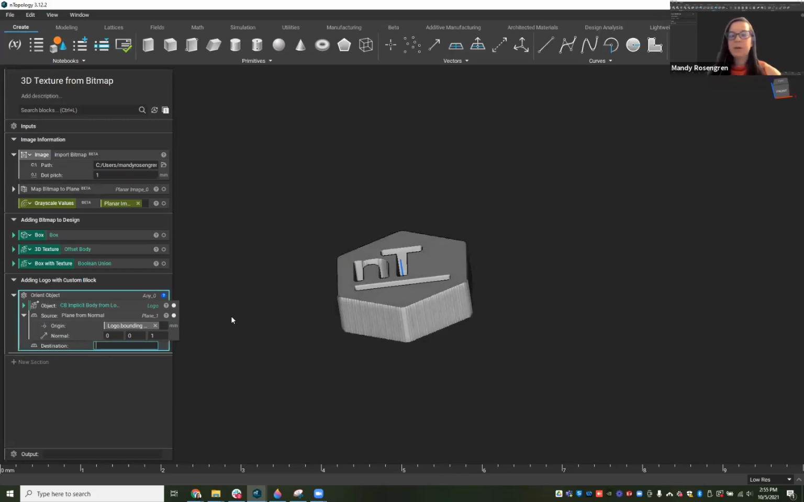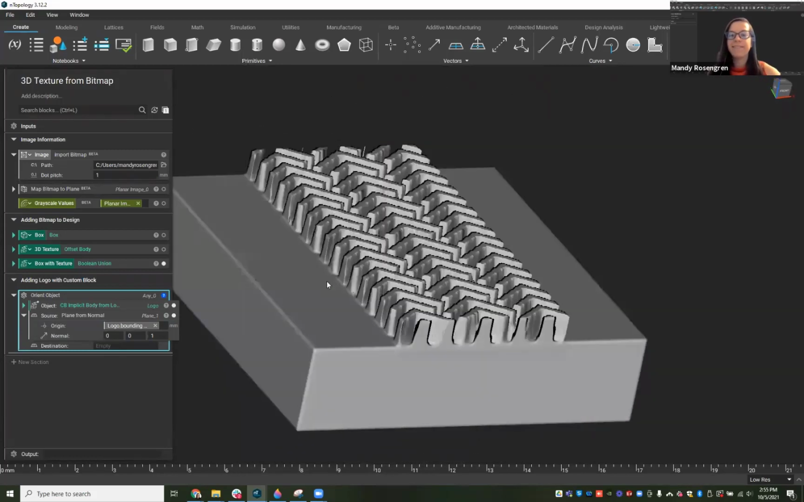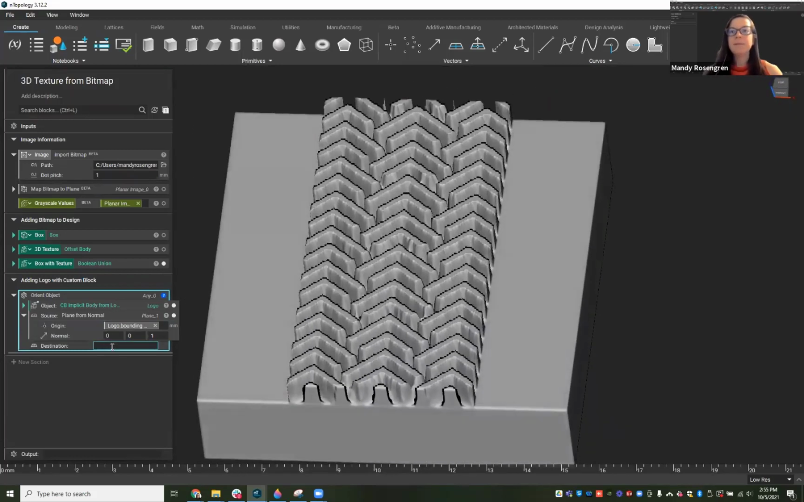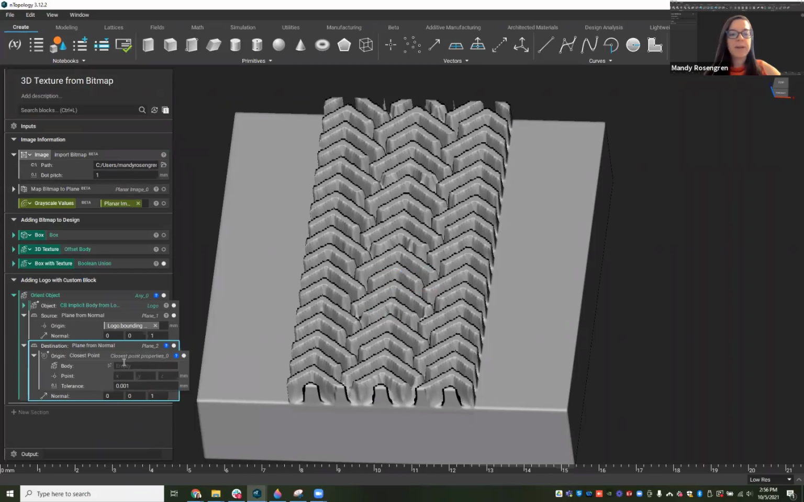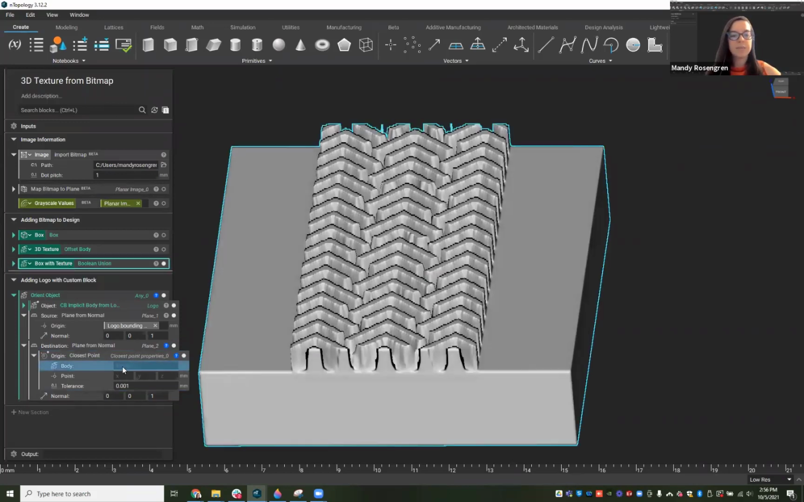And for the destination, where do I want to place this? What I'll do is also use that closest point just to show another example of it. It can be really nice to be around the vicinity of where you want your part to be, but not exactly aligned, if you have trouble aligning it right to that body. So we can use a plane from normal again, where for the origin, we'll use the closest point so that it's definitely on our body. We'll place this on our box with texture.